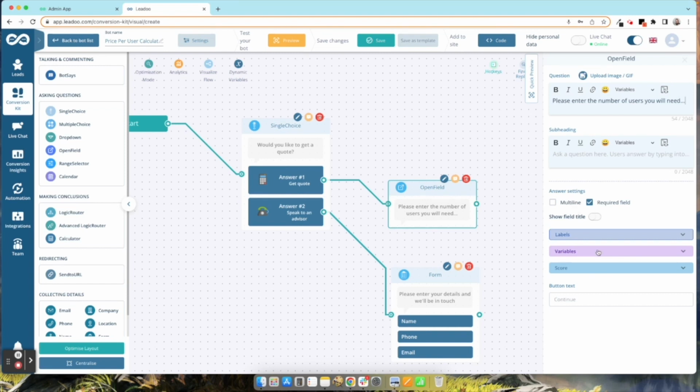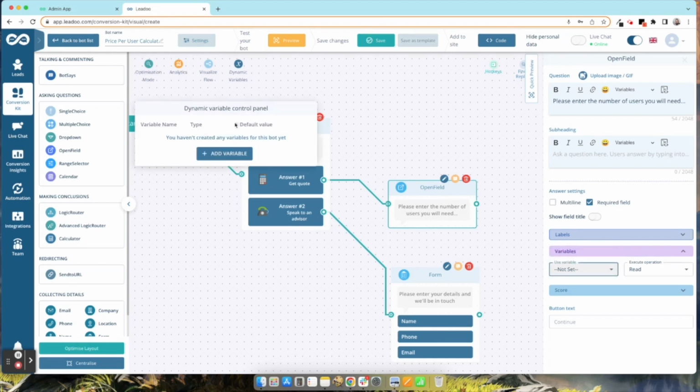From here, we'll need to add a variable. Now, what the variable does is it reads the information that the person has put in, and then we can feed that into the calculator, multiply it by the cost per user, and then show them the result at the end. So we'll click on variable. Now you'll notice that it says none set, and we create new because we haven't made any in this bot yet. So if I click create new, it pops up this box here, which is the dynamic variable setting. So from here, we'll have to add them in.